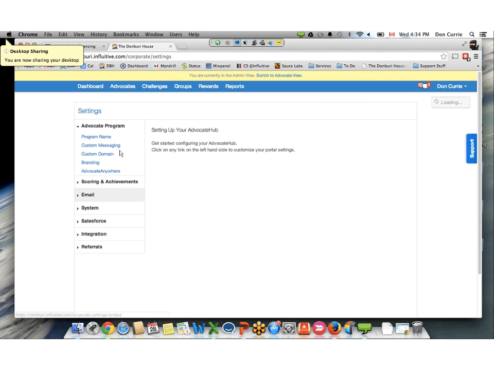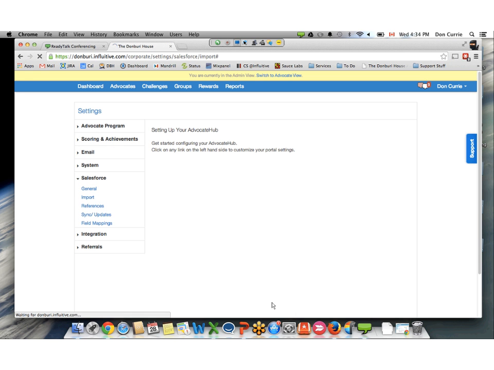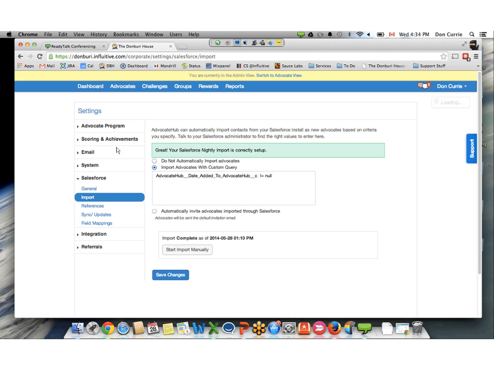We go to Salesforce, and we go to Import. If you have Salesforce integration set up, you know that it will import information, and it can import new advocates from Salesforce. Now, did you know we can also add another query to this, so we can import potential new advocates using Salesforce?